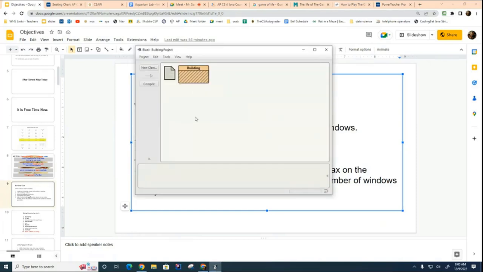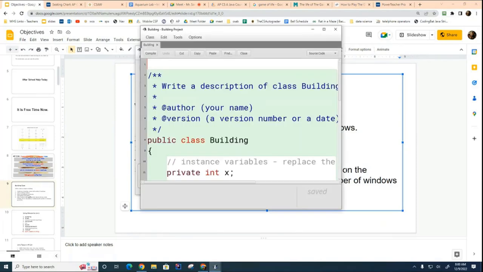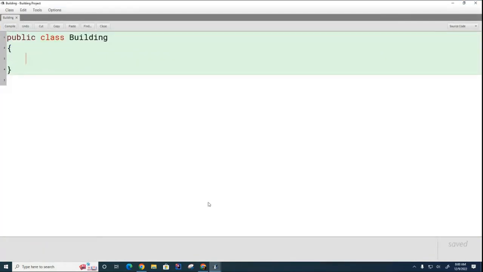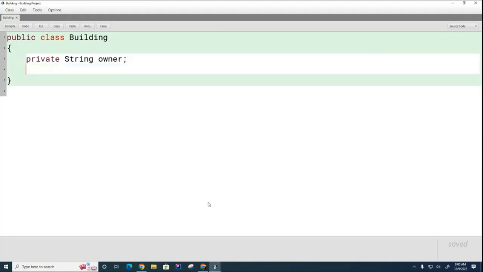So to get started, we're going to open this up and we're going to start off by declaring the properties. The properties were the owner of the building and how many windows it had. So we're going to go private. And now I need to know what data type should the owner's information be here. Ms. Nuha? So that should be String owner.